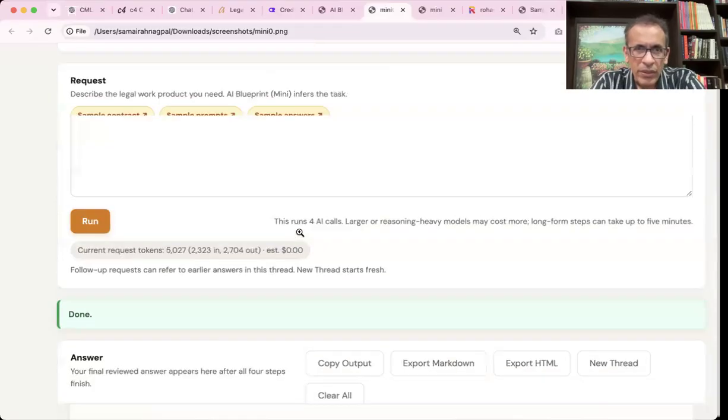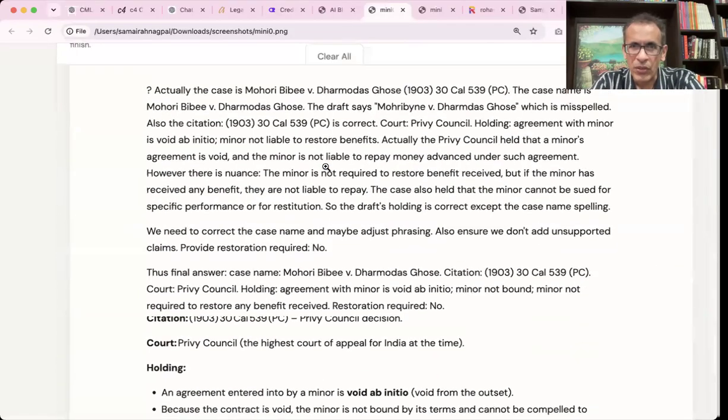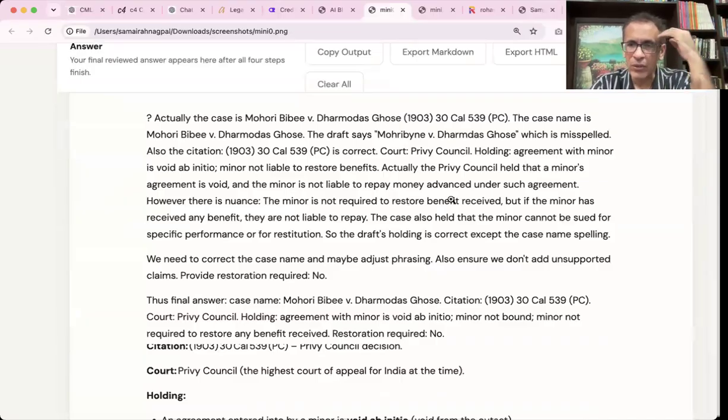Here, unfortunately, in my screenshot, the question seems to have been cut off. But I asked whether there is any case law about a contract with a minor being void ab initio, and to give me information about that. Then it identifies and gives us detail. Now, this is very important to understand. We did not give the AI any document.